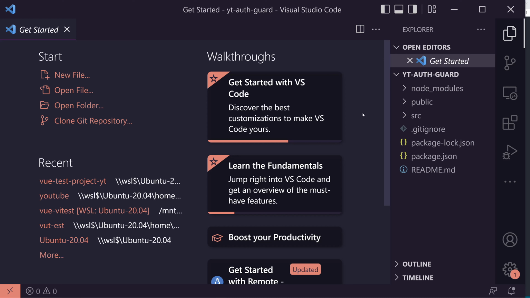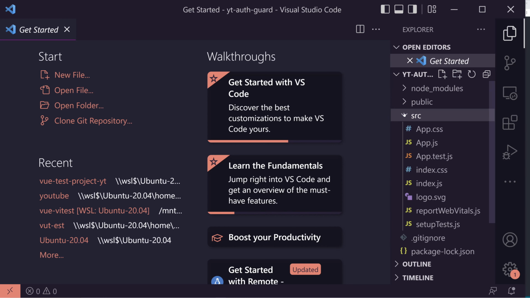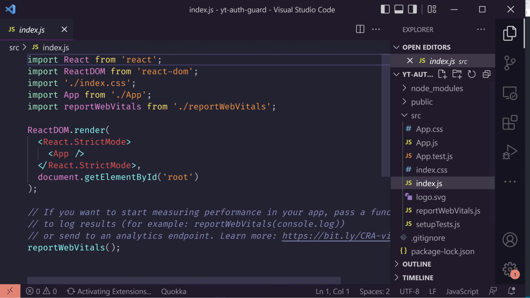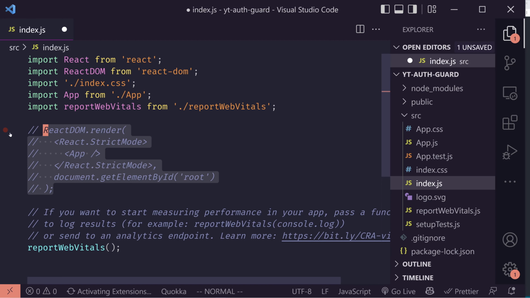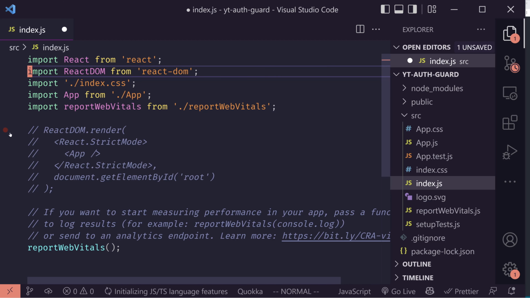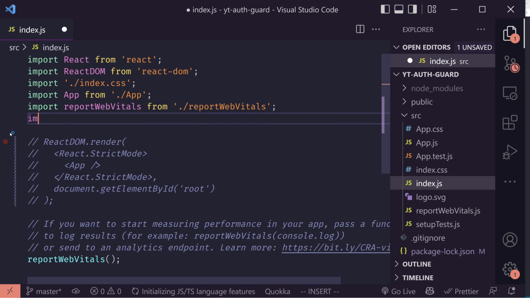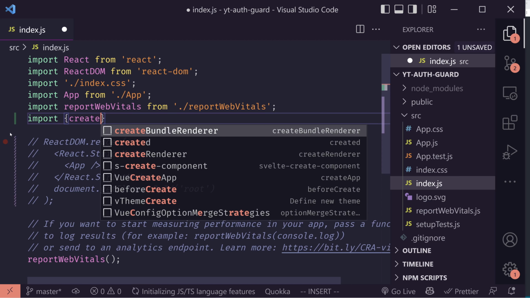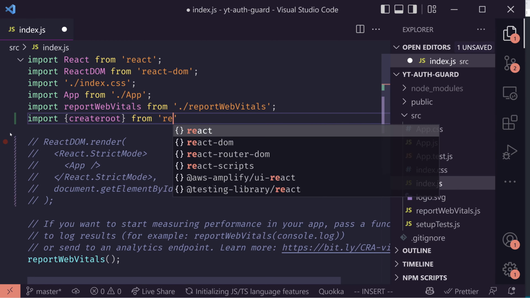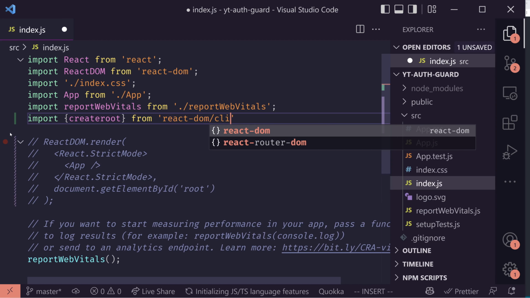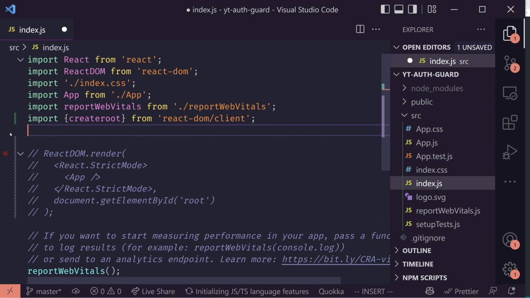Okay, so I have the app open up here in VS Code that we just created. To change that around, I'm just going to go to the index.js. I'm going to comment all this out right here. And the new way to do it is we're going to use createRoot. So I'm going to come down here and import createRoot, and that's from react-dom/client. And then I need to create my container.